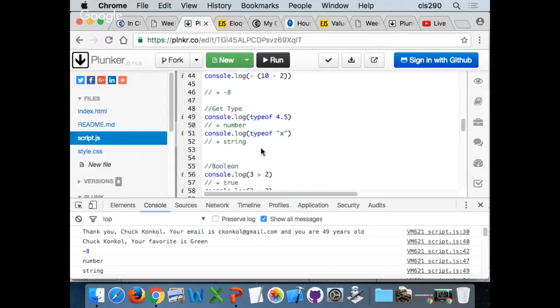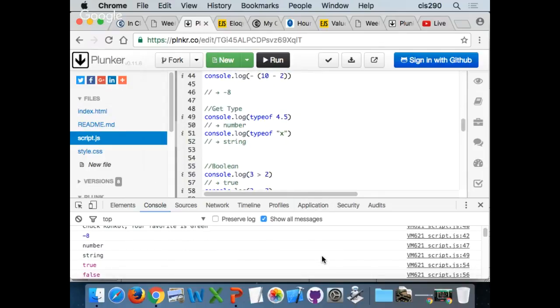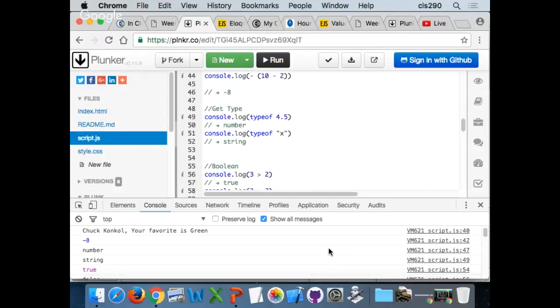Line 49 on mine, typeof 4.5. What does yours give? It's right underneath -8. Number. And next is typeof X. What does it give you on that? String.